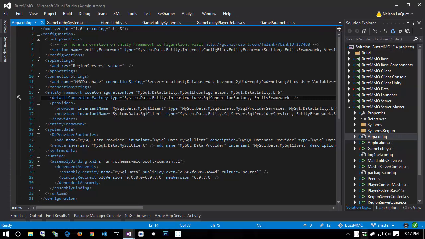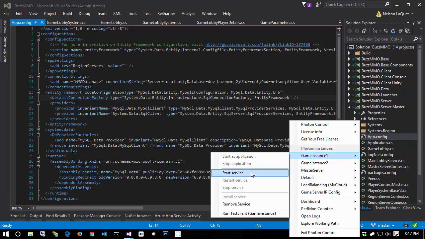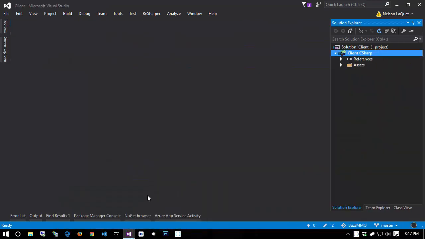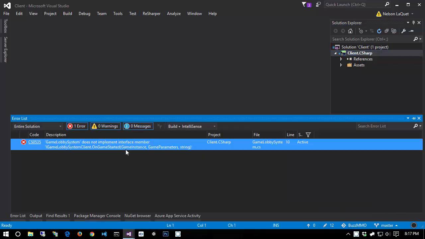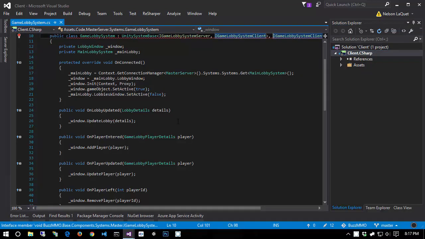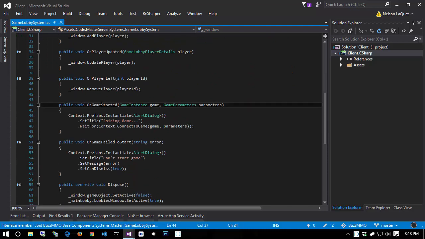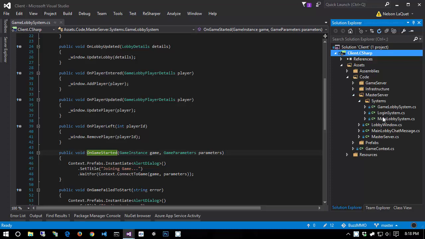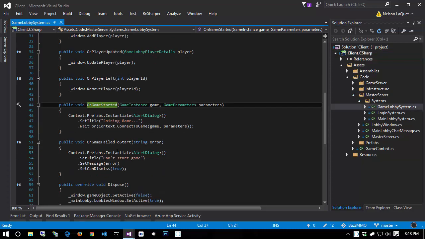And let me go ahead and start up our master server and start up one of our game servers. And while that starts up, let's hop back over into our client here. And let's hit F6. This will throw an error, because we don't have that string parameter on our onGameStarted. So be sure to head over to your assets, code, master server, systems, and this is going to be the game lobby system. And on onGameStarted, we want to do a string authentication token.